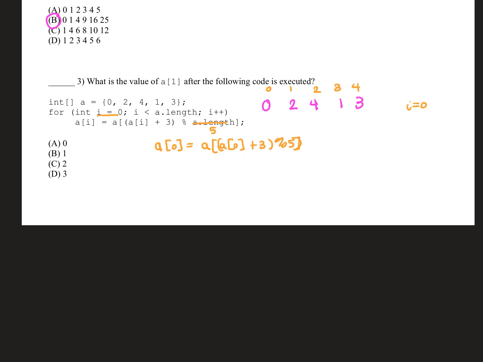So if we take A0 plus 3, we're going to get 3. So we're going to have 3 mod 5. Remember, modulus tells us the remainder. It doesn't go in there at all, so it is all remainder. So at the 0th position, we're putting the 3.